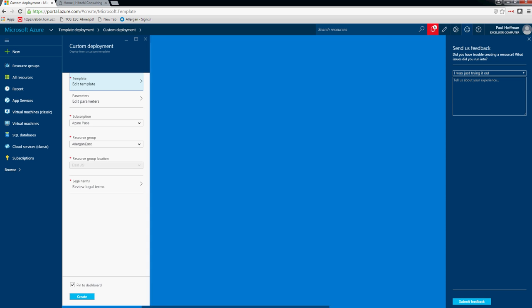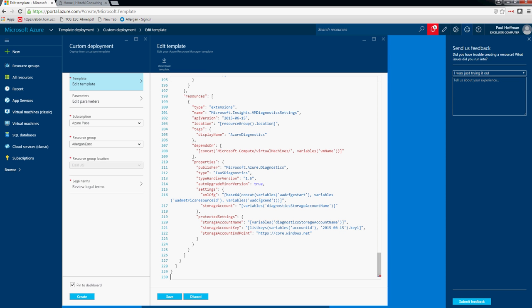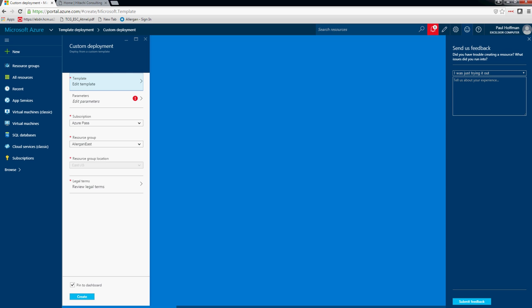Okay, and of course we've got to paste in the template. So let's delete all this stuff that comes with it. Make sure everything's gone, and paste our template. And then save that. Now we've got to edit our parameters, and these are in the parameter files in Visual Studio, but here we have to plug those in.